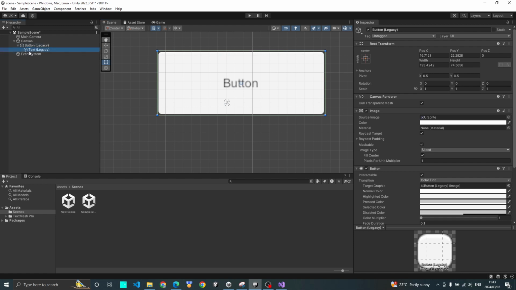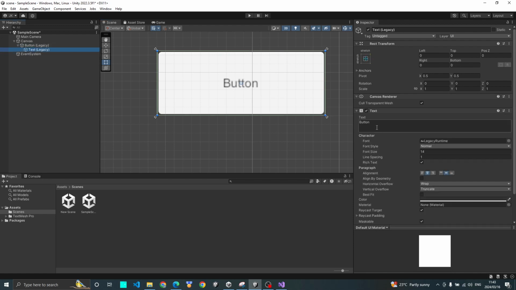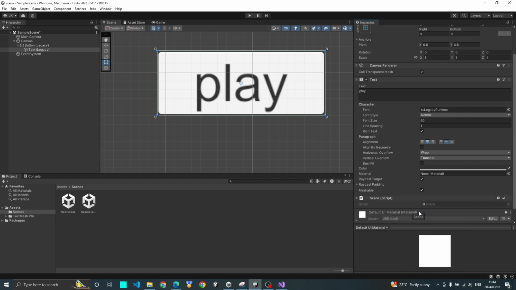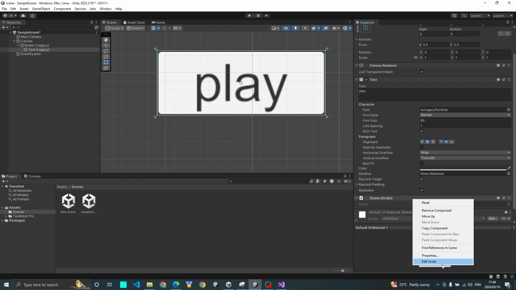Then down arrow by the text, name that play, and then go to font size, make that a bit bigger. Then what you wanna do, say add component, script I already created, just name it scene or whatever you want to name it. Then say edit script.